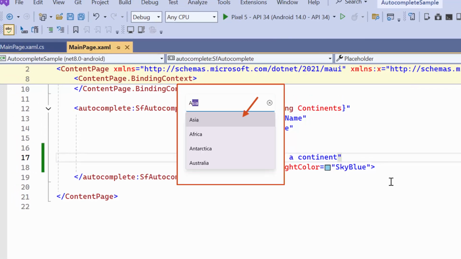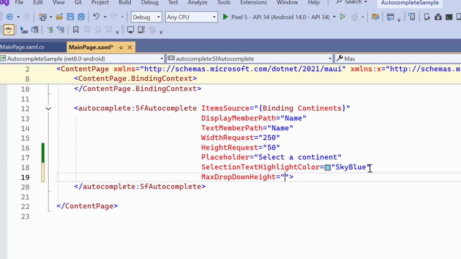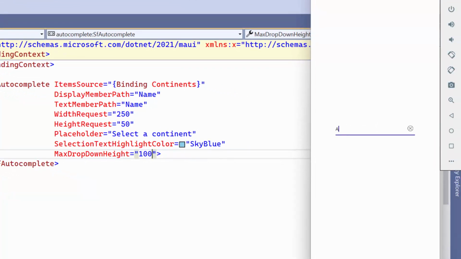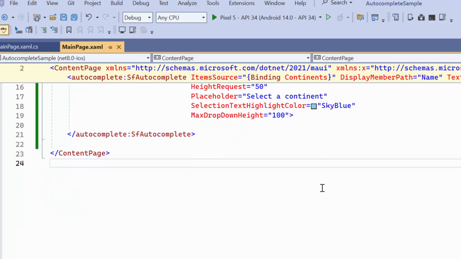This is the default height of the drop-down box when I type a character in the input field. You can adjust the height by assigning a value to the MaxDropDownHeight property. When I enter a character in the input field, the items will be displayed based on the specified height. Next, let's customize the drop-down menu.